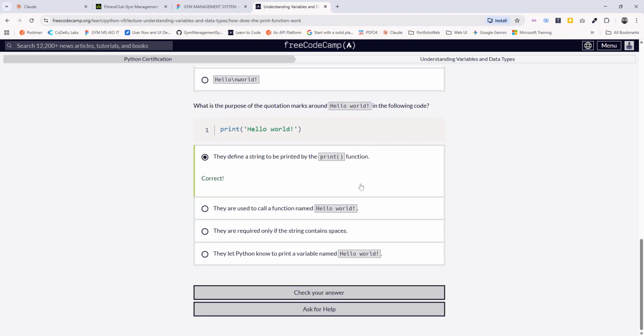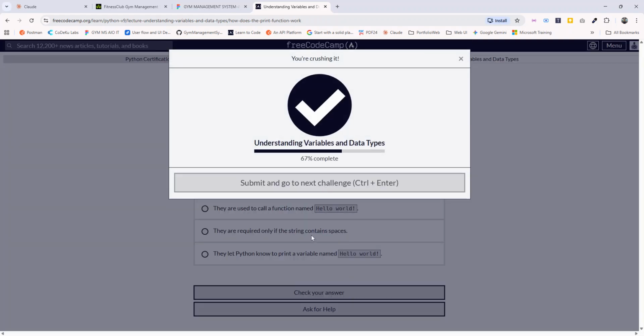Then what is the purpose of the quotation marks? We use the quotation marks to define the string. It automatically detects this is a string. Without the quotation marks, it would be a boolean or integer or something else. Okay, check your answers and go to the next challenge.